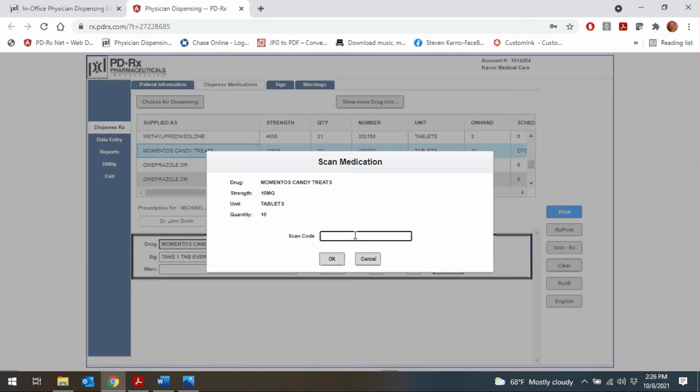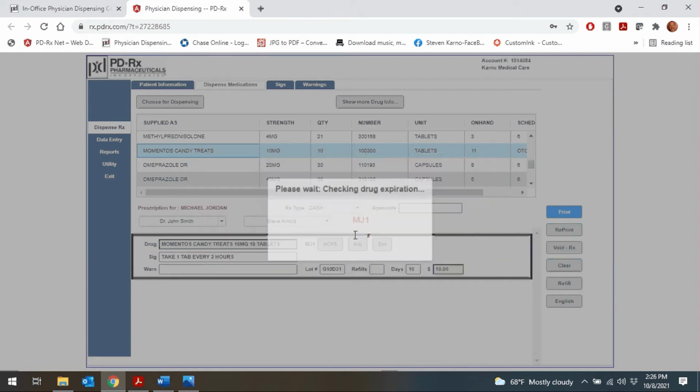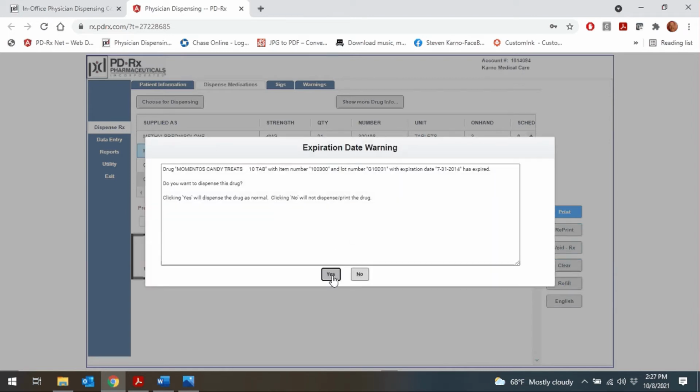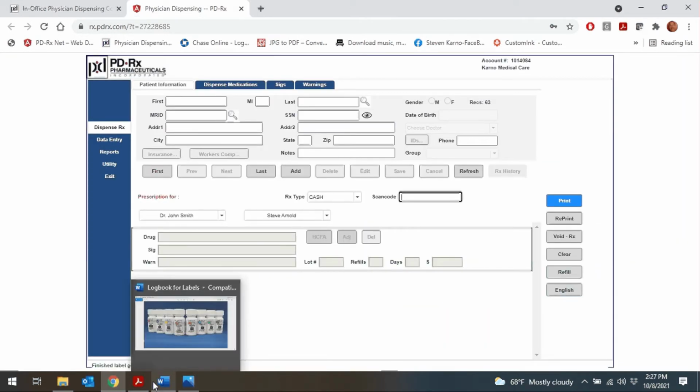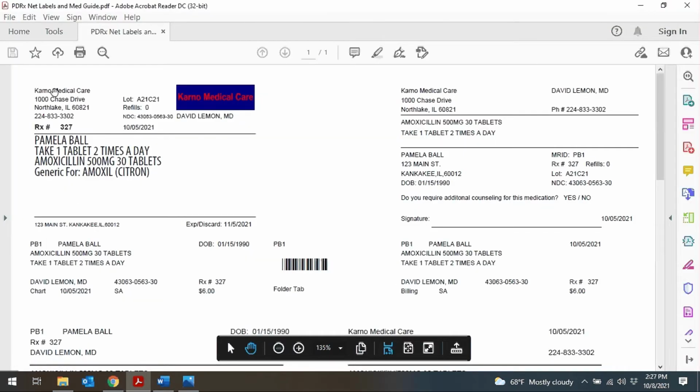Another box will appear requesting that you scan the medication. You would take your barcode scanner and you go ahead and scan the medication bottle. You can disregard this message. It's just telling me that the med that I'm using for example purposes is expired. What's coming out of your printer right now is a medication guide as well as some labels, and we'll discuss that now.